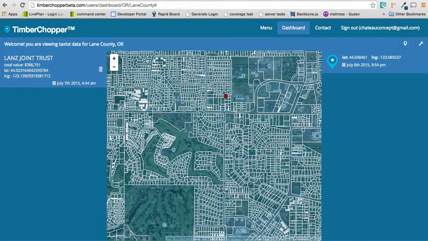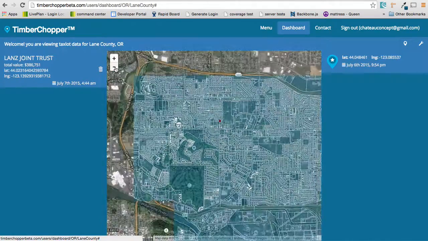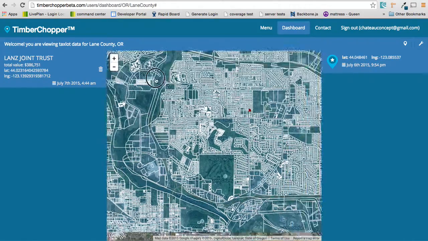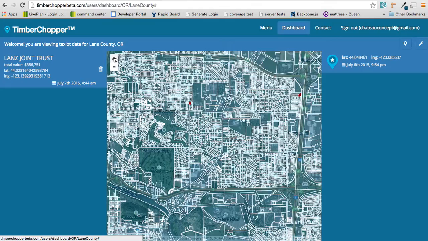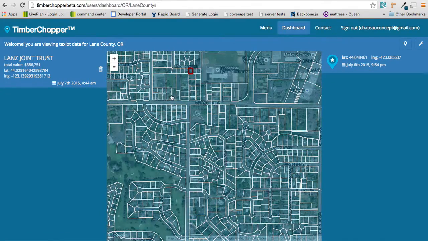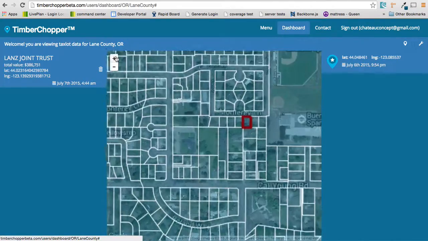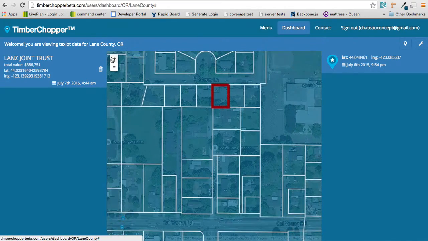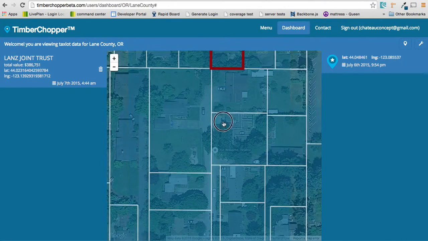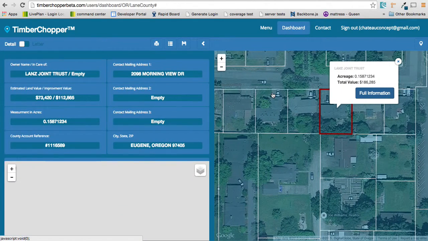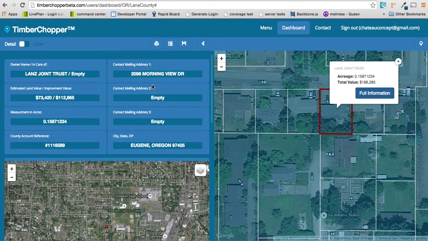Really happy with how fast the data is loading here, given the amount of tax lots. As you can see that I drag, it just populates all in. And if you recall before in my previous video, we were only able to deal with part of Lane County because the county was so large. So now we've got the entire county. It's all queryable, and it loads fast. So we'll go into full information here for this guy, and we'll go ahead and save it.